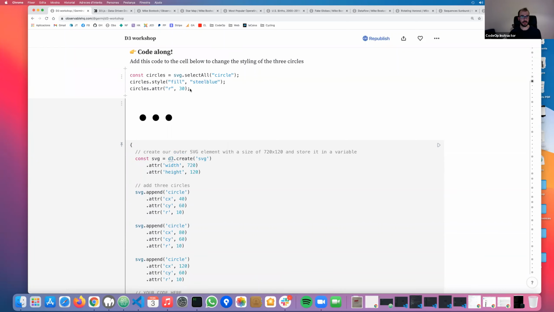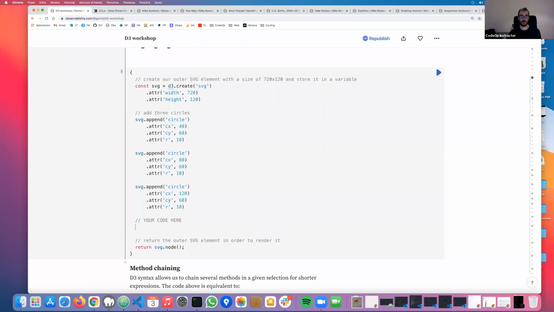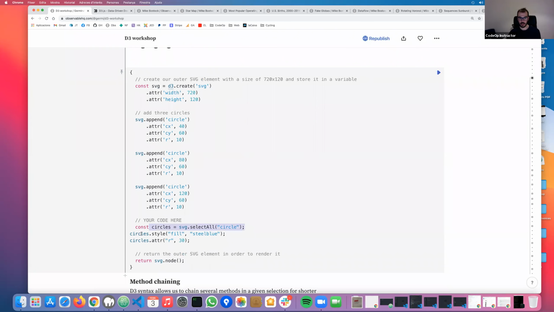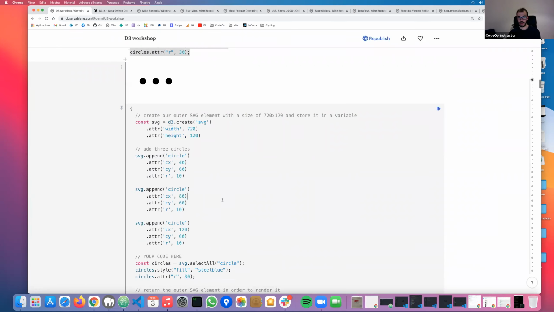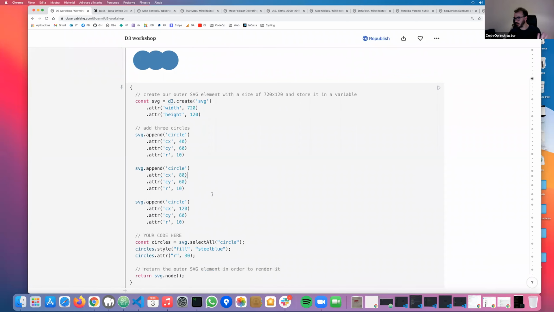All right, I'll do it already because this is just copy paste. I'm gonna copy this and I'm just gonna paste it in my code. One more time, I'm selecting all the circles and then I'm changing the style attribute of that circle, and the fill, I want to make it steel blue, which is a color. And then the radius, I want to make it 30. The moment that I rerun this, that's what I get. It changed the color and the radius. We can modify again any attribute of the circle. All right, are there any questions so far? Nope. So next thing.